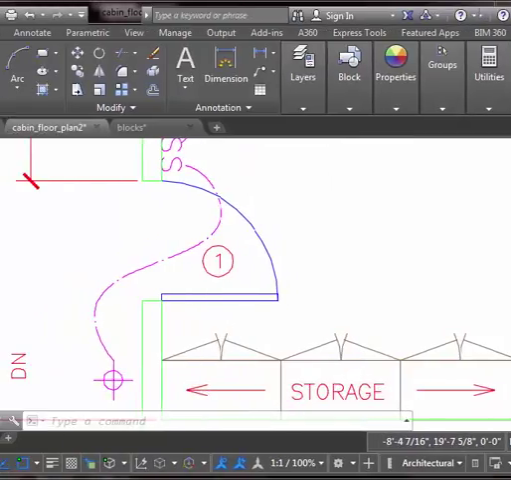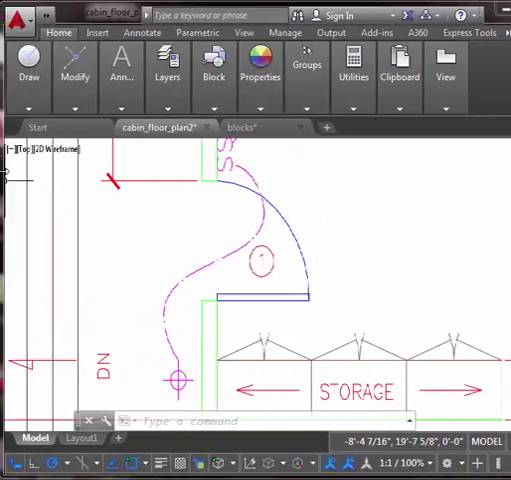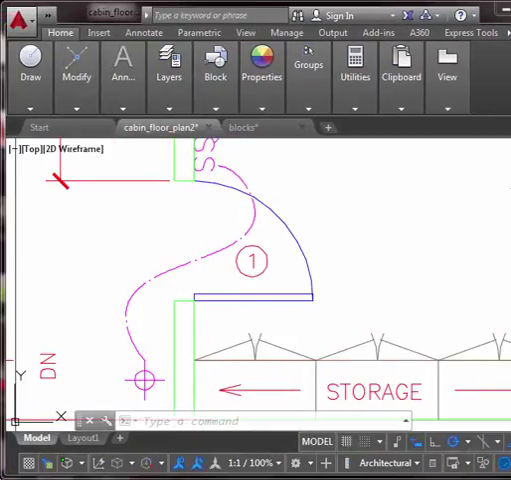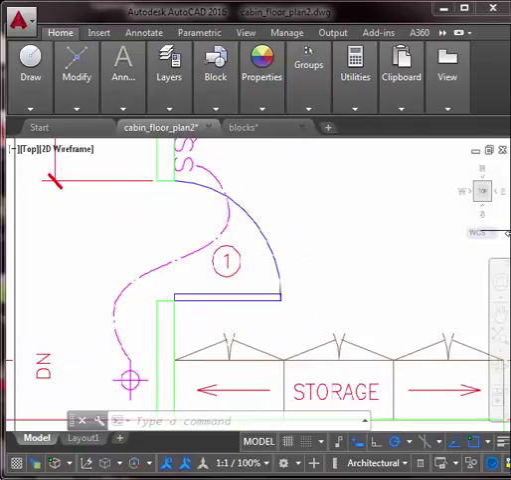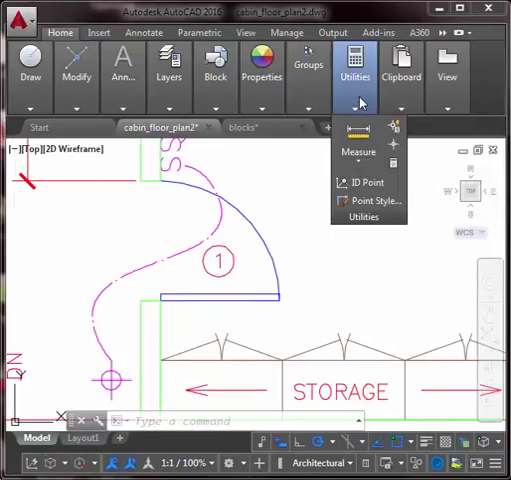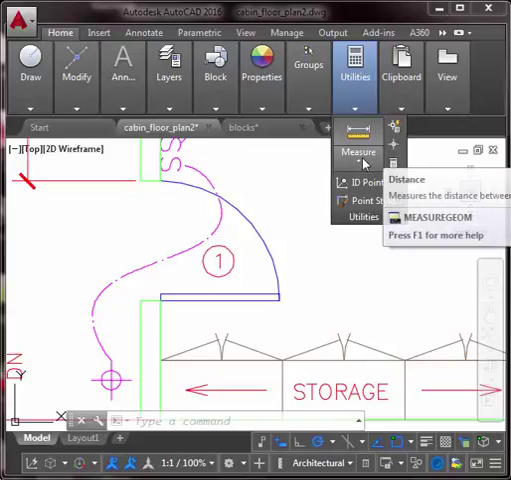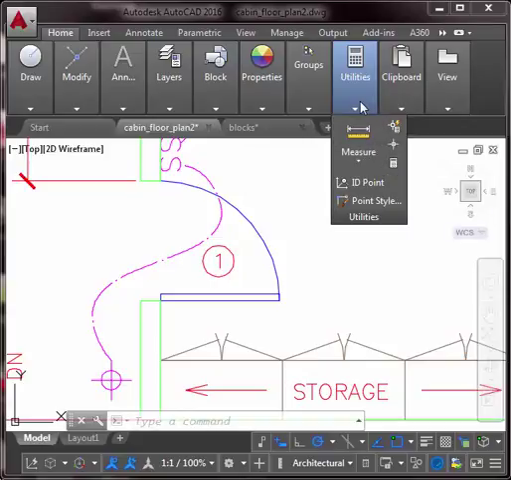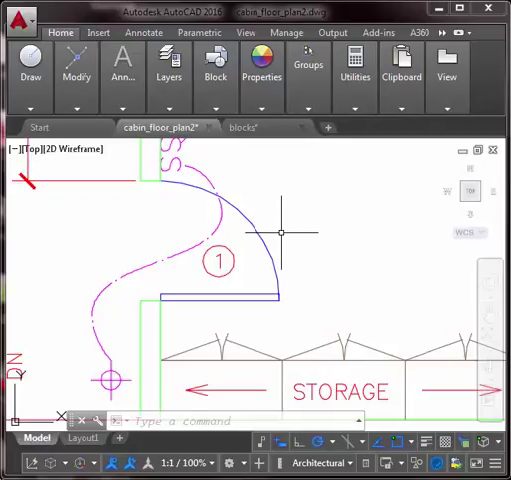So those are the AutoCAD inquiry tools, if you will, as a general term. Measurement tools is another one. They're up here in utilities, and there's some other ones, calculator and stuff, but just wanted to show you the measuring tools so that you know where to find them.